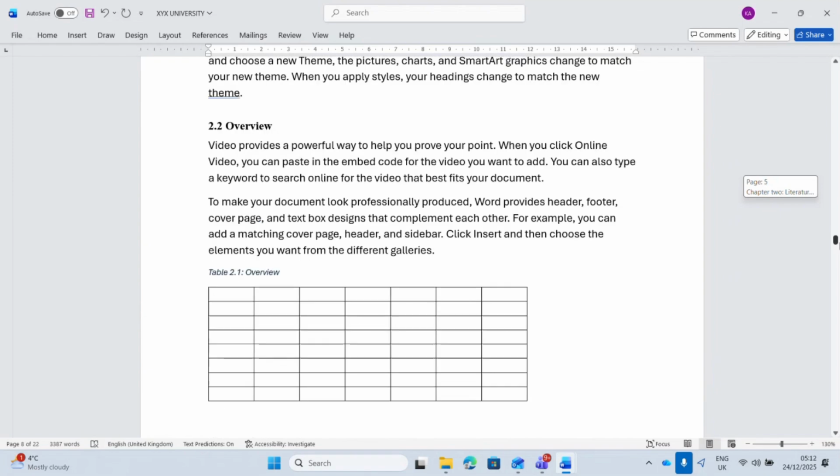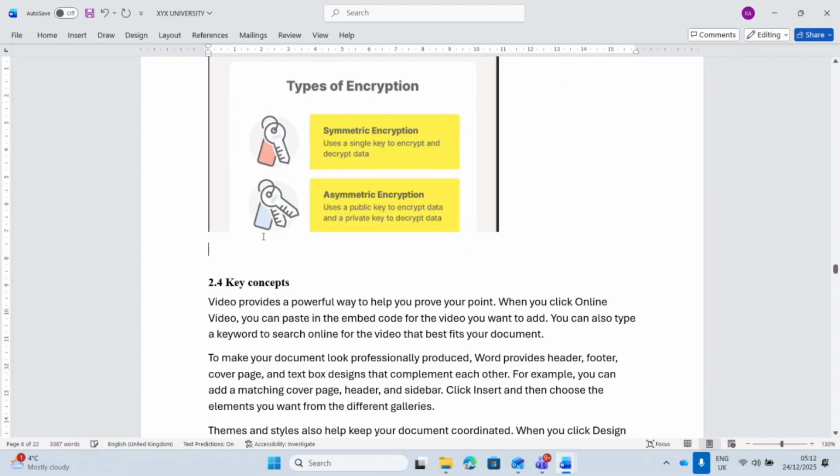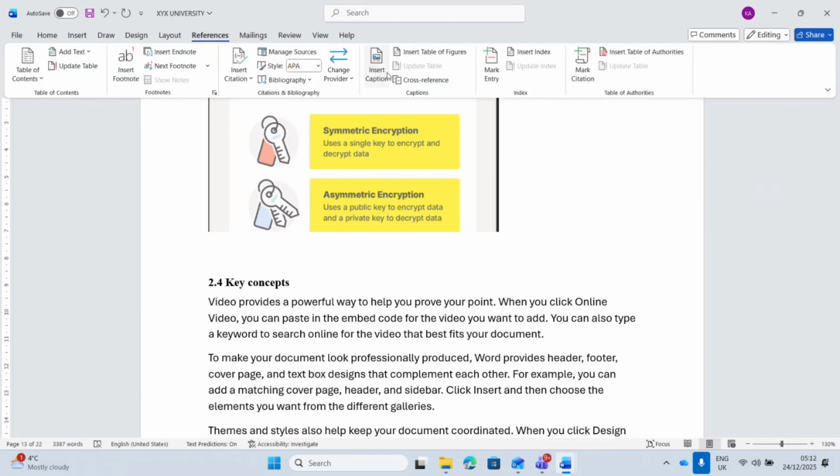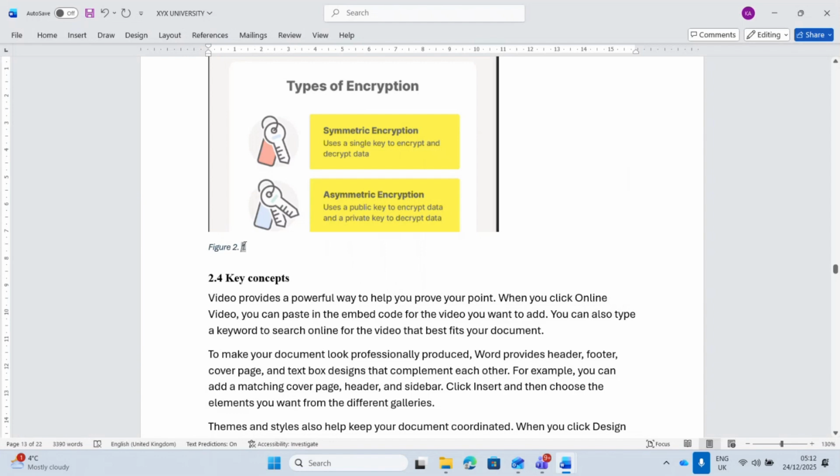Let me go to chapter 2 and identify this figure, and then go to References, insert caption. It gives me figure 1.2, but I want it to start from 2.1. So here, new label. I type in figure 2 point and then I press OK. And then I close the gap, add a colon, and I type in Types of encryption.